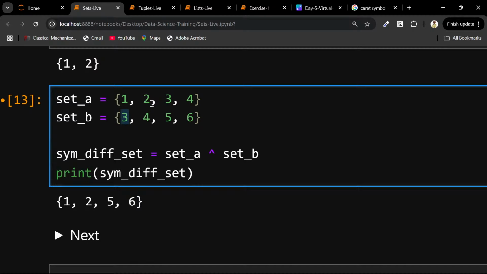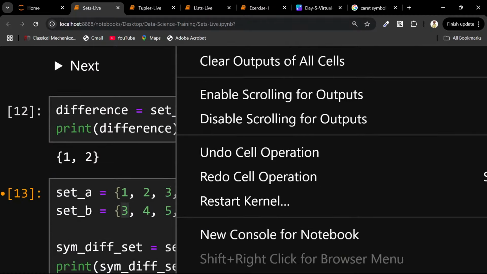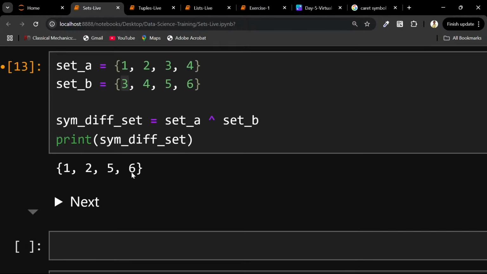1, 2, with the exception of 3 and 4. So that's why you can see 1, 2, 5, and 6. That is why you can see 1, 2, 5, and 6. Cool. So that's what symmetric difference does.